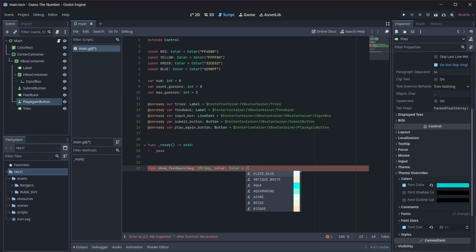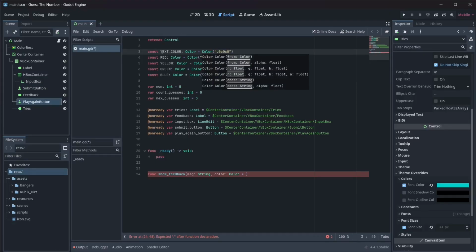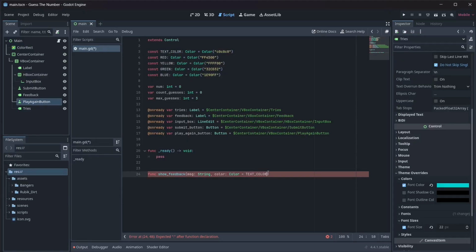So before we write the function, let's create another constant called textColor and set it to the hex code C0, C0, C0. I'll pass this constant as the default value for the color argument in the showFeedback function. Let's talk about the function return type. In GDScript, the return type tells us what kind of value the function gives back when it finishes running. Since this function doesn't return anything, we can set its return type to void, which simply means nothing.